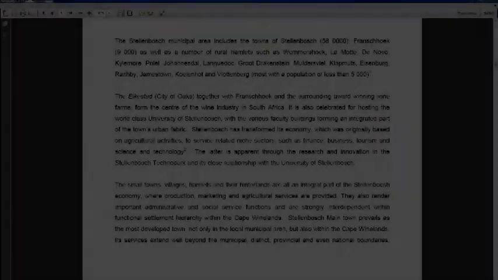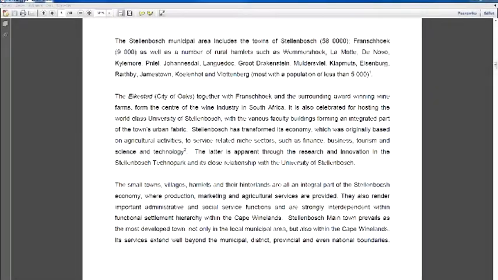The small towns and villages, hamlets and their hinterlands are all an integral part of the Stellenbosch economy, where production, marketing and agricultural services are provided. They also render important administrative and social service functions and are strongly independent within the functional settlement hierarchy within the Cape Winelands. Stellenbosch main town prevails as the most developed town, not only in the local municipal area, but also within the Cape Winelands. Its services extend well beyond the municipal district, provincial and even national boundaries.